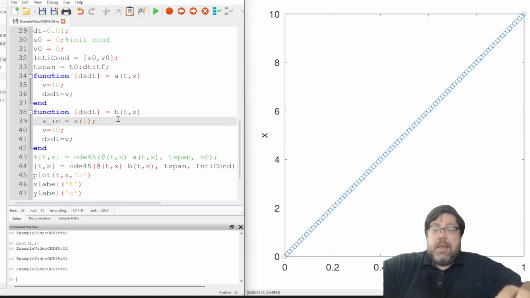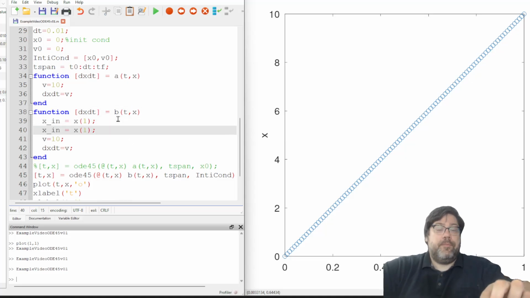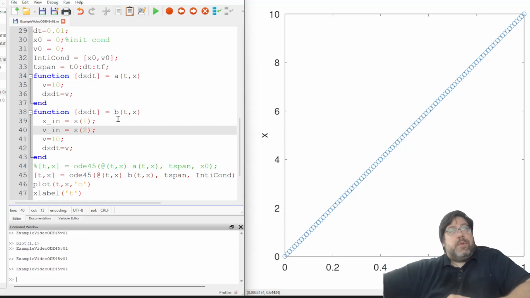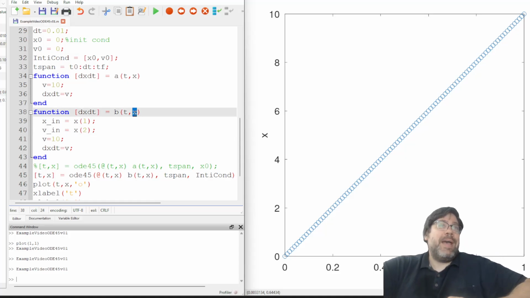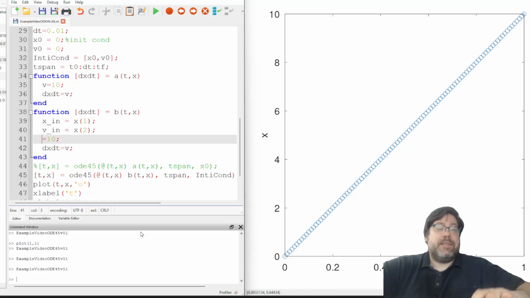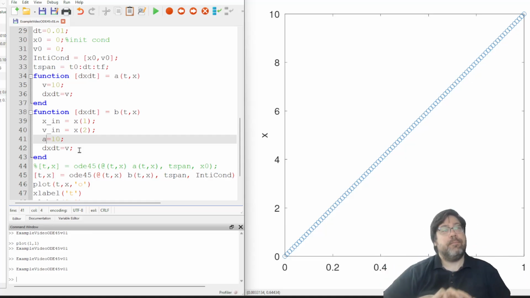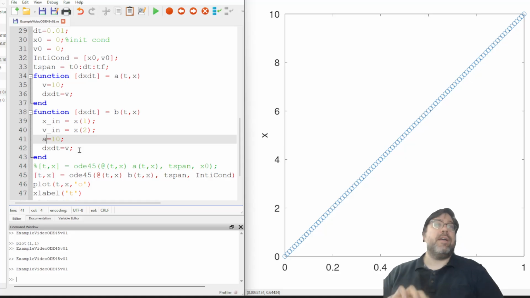x1 is just the first value that's inside x. Okay? And then v input is just x2. All right? That's just how I'm passing the information to the computer. The first number is x1, the second number is x2. Okay. Now the acceleration is going to be 10. I'm going to make that acceleration a constant. That's fine. But now if I have two inputs, I have to have two outputs.